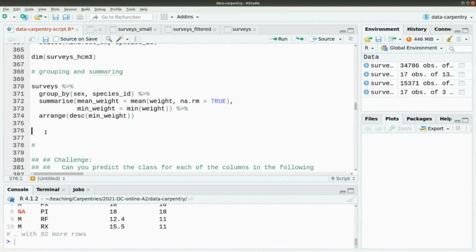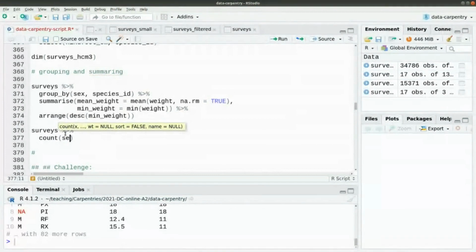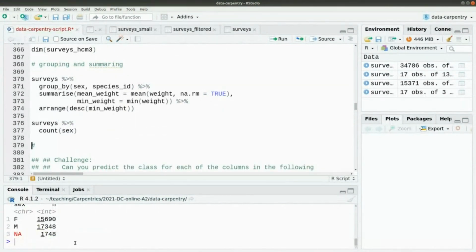So one common way to summarize things is to use a count function. That's like a shortcut for group by something and summarize by counting things. So we can use count to do that. This way we can quickly get an overview for some columns. For instance, are there missing values and how many are those?